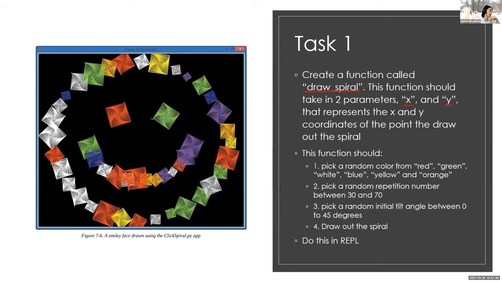Okay. So the function is called draw_spiral. It takes in 2 parameters, x and y, representing the x and y coordinates where you're going to draw the spiral. What exactly does it do, though? Well, there are actually 4 things you need to do.